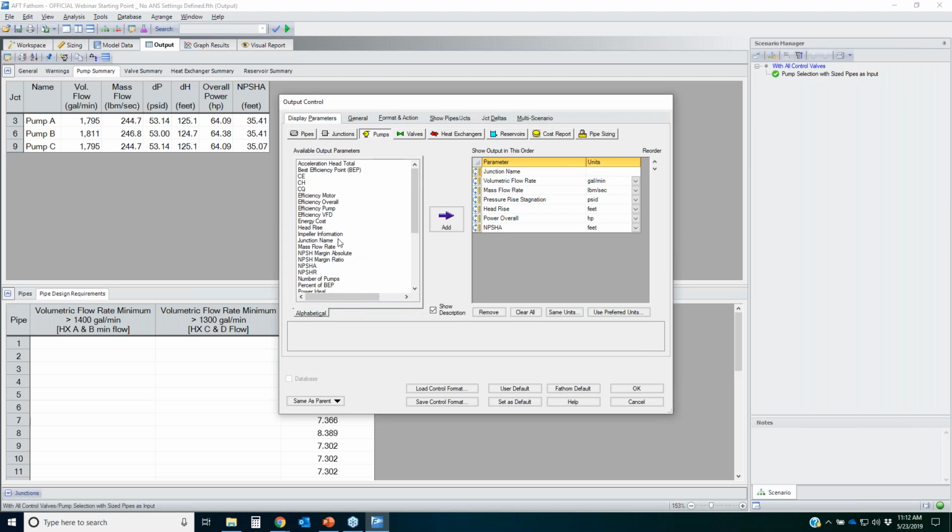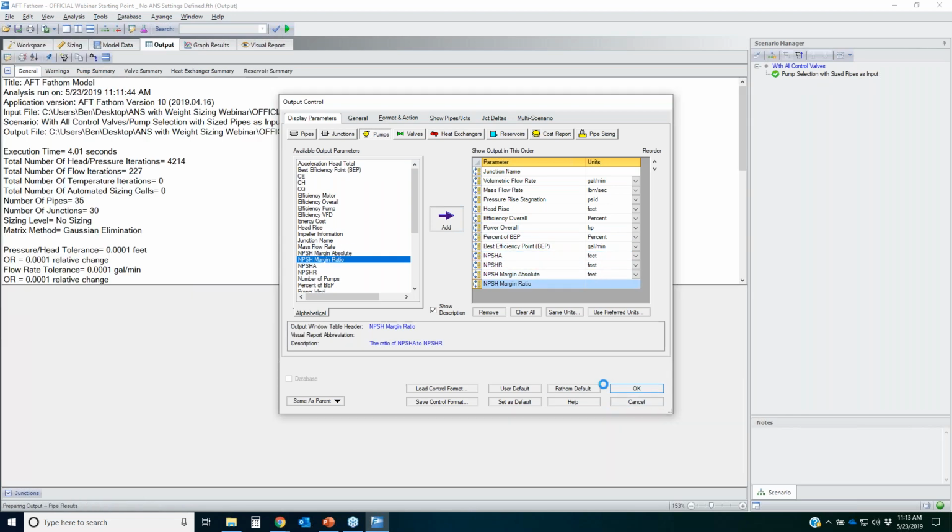So I care about what my efficiency is. So I'm going to add the efficiency to this list of parameters. I want to see my percent of BEP. I want to see my BEP flow rate. And then I want to see my MPSHR. And I'm going to move my MPSH down and I'll add my MPSH margin. That way I can make sure everything is good.